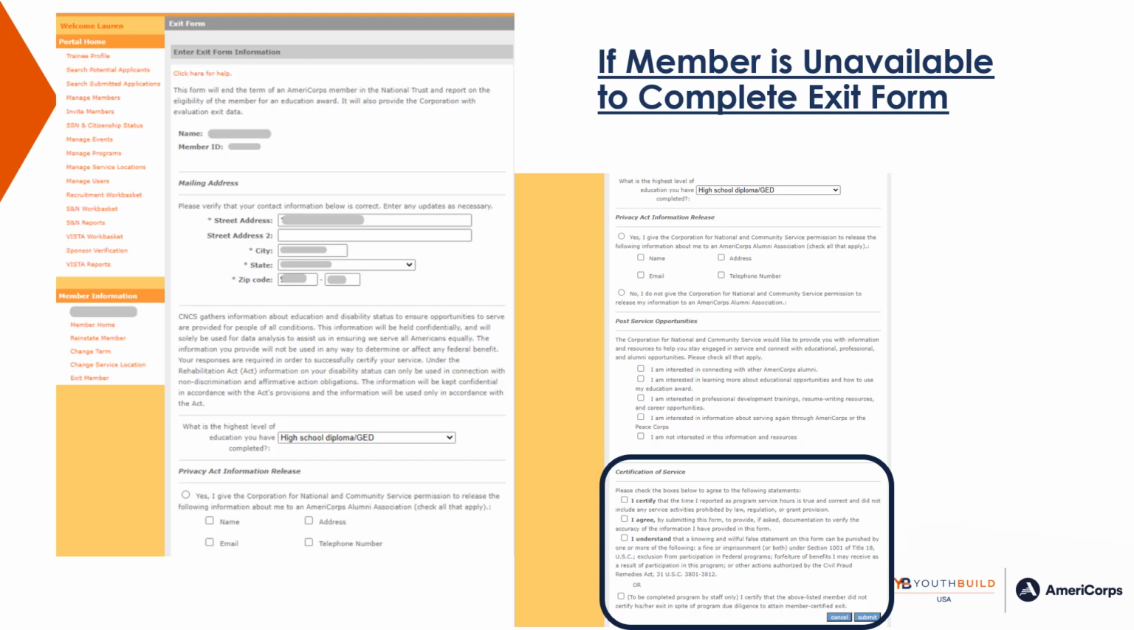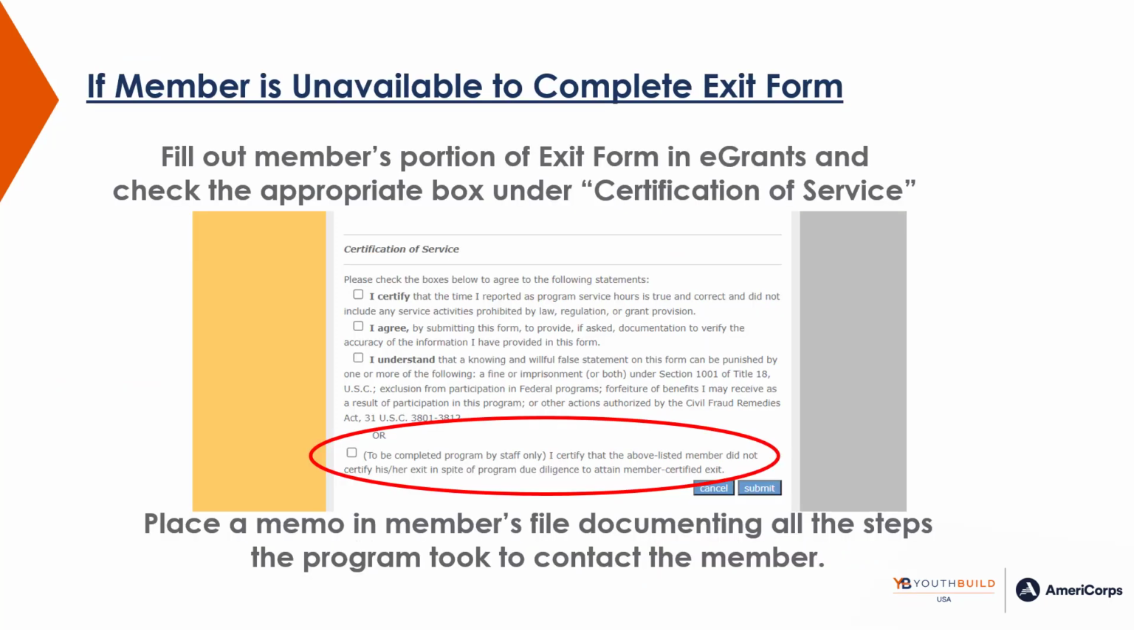So to briefly show what you will see in eGrants, this is the exit form that will appear when you click on the member. It asks some basic information about the member, but the important piece is at the bottom of this form or page in eGrants. It's circled in blue on this screen, and I'm going to zoom in on it here. So this is that same section just zoomed in on, and you can see you need to see that last checkbox that is circled in red. You're going to click on that box in these specific cases. This box allows you as program staff to certify this exit because you are saying the member was not available to certify it themselves.